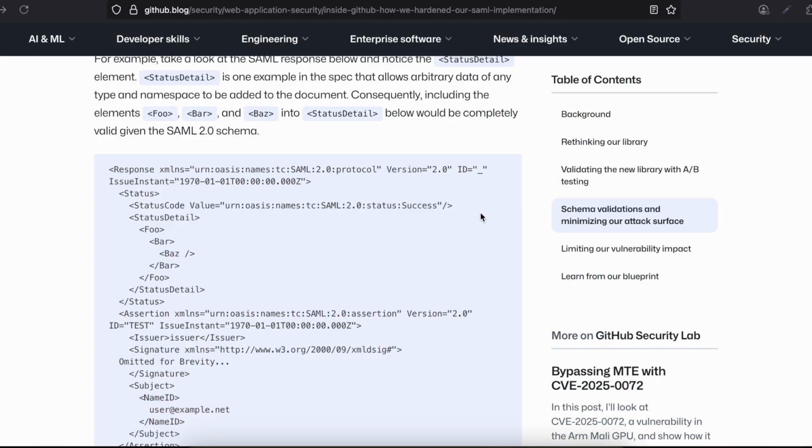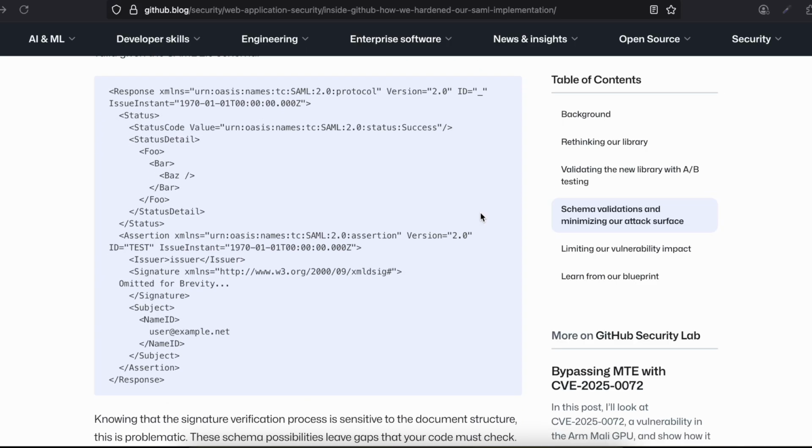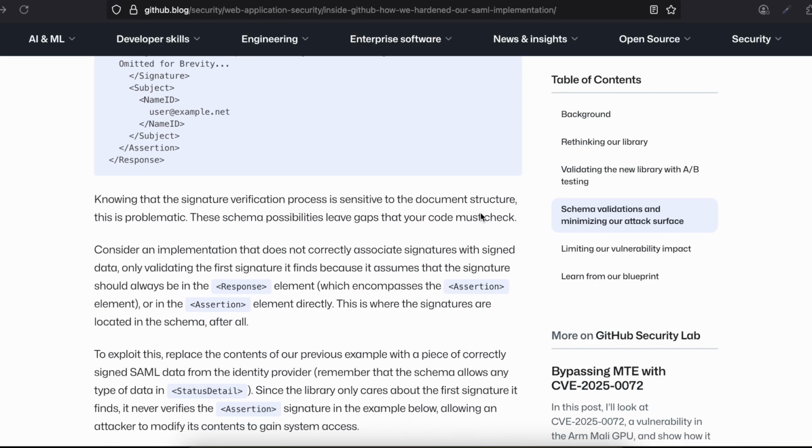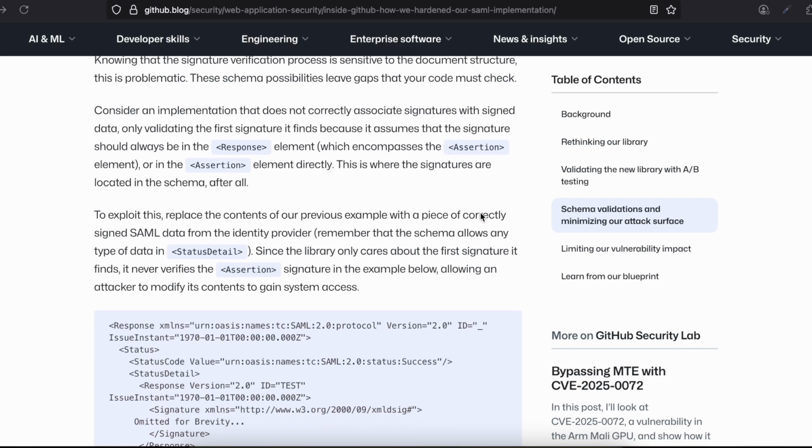Consequently, including the elements foo, bar and baz in a status detail below would be completely valid given the SAML 2.0 schema. Knowing that the signature verification process is sensitive to the document structure, this is problematic. These schema possibilities leave gaps that your code must check.